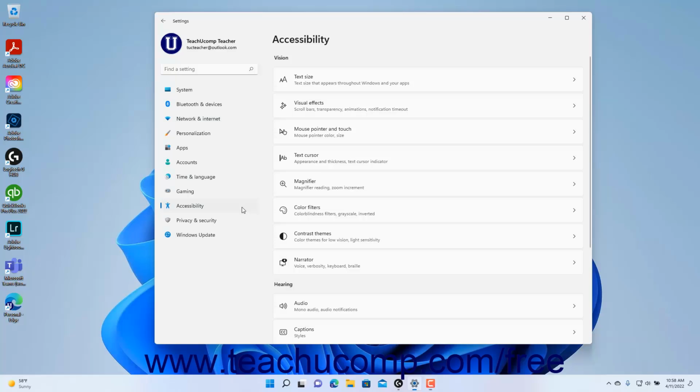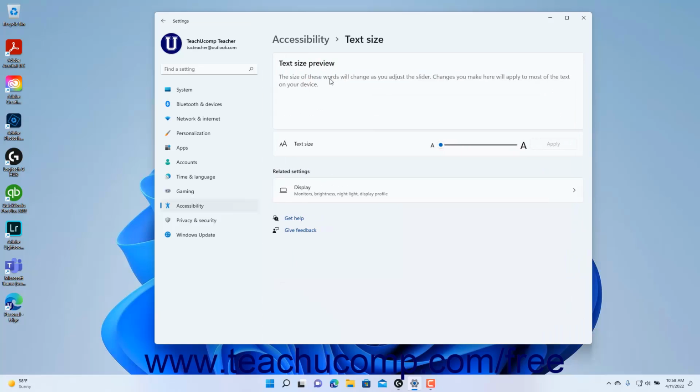To view the text size settings in Windows 11, open the Settings app window and then click the Accessibility button at the left side of the screen to show the accessibility settings for your computer to the right. Then click the Text Size button to the right to show the text size settings at the right side of the Settings app window. A preview of the current text size appears in the Text Size preview at the top of the Text Size settings page.